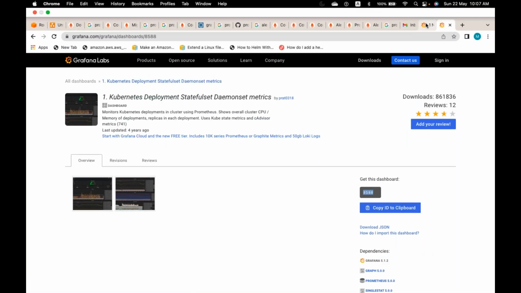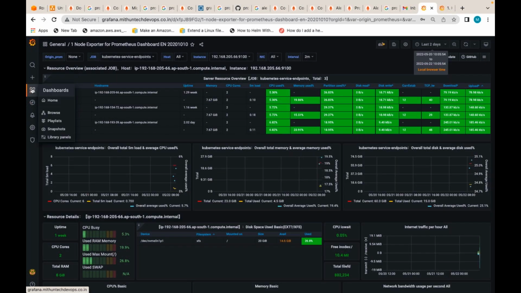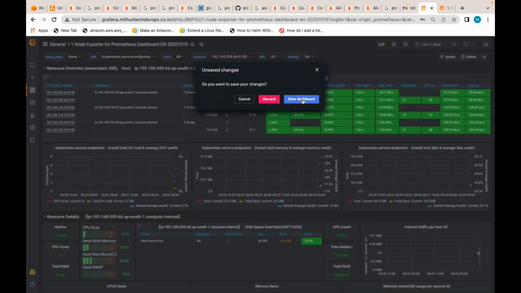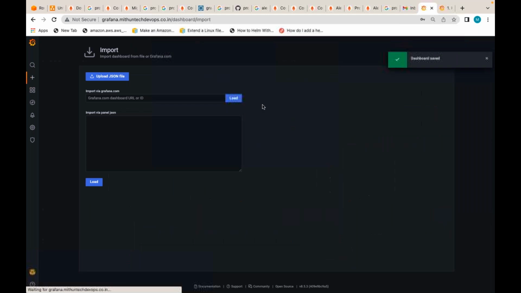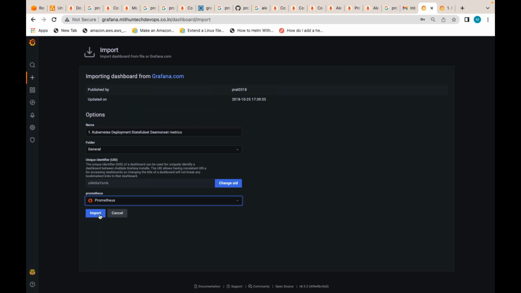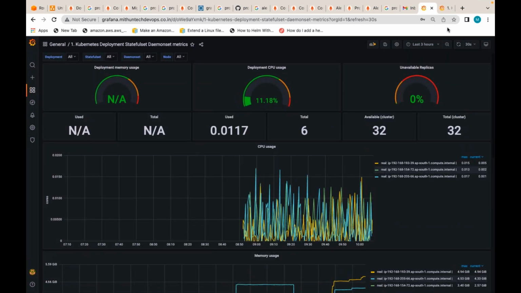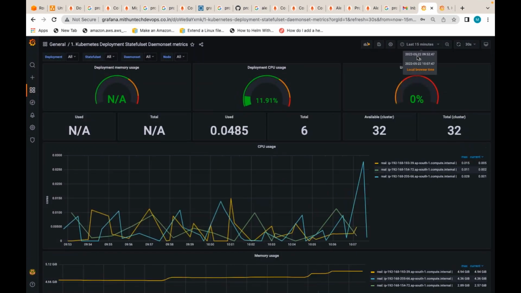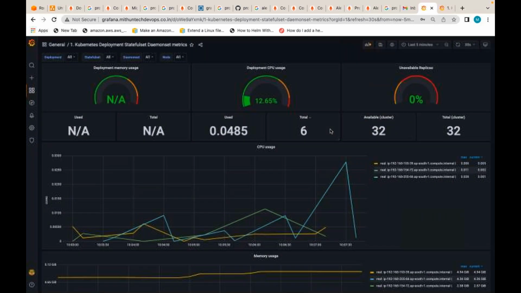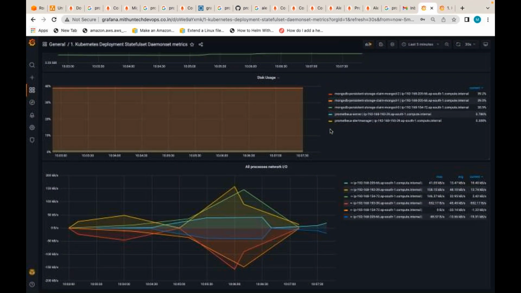8588. Let me go to Grafana again. You can click on import in the plus button, or here you can go and browse and import, or here also you can click on import. I want to save this dashboard. Let me save this, and I'll import another dashboard. The data source is Prometheus. Now here, am I able to see some Kubernetes related information? I'll just put last 15 minutes or last 5 minutes. Now, am I able to see some information like this?